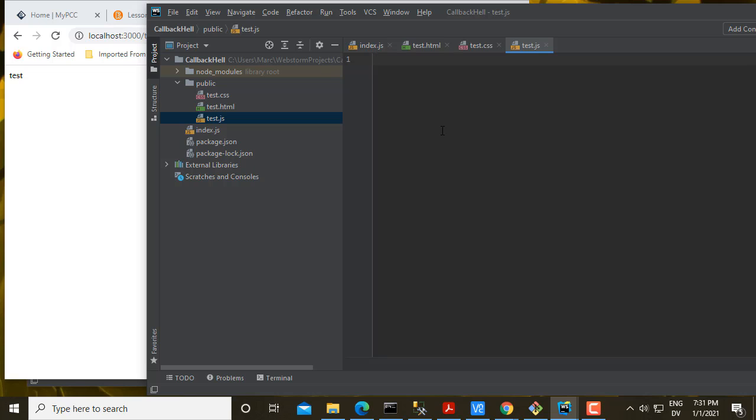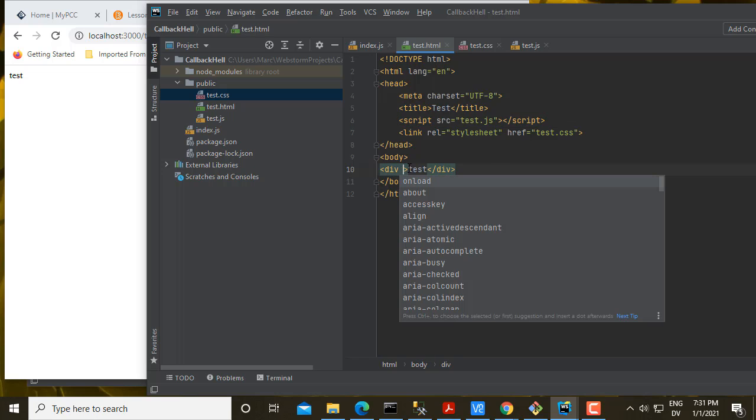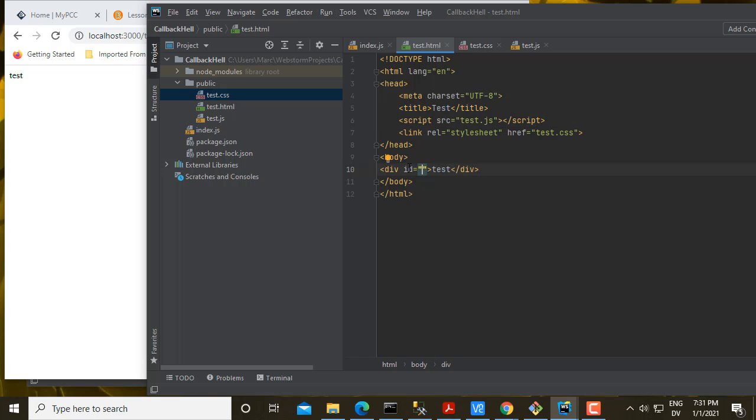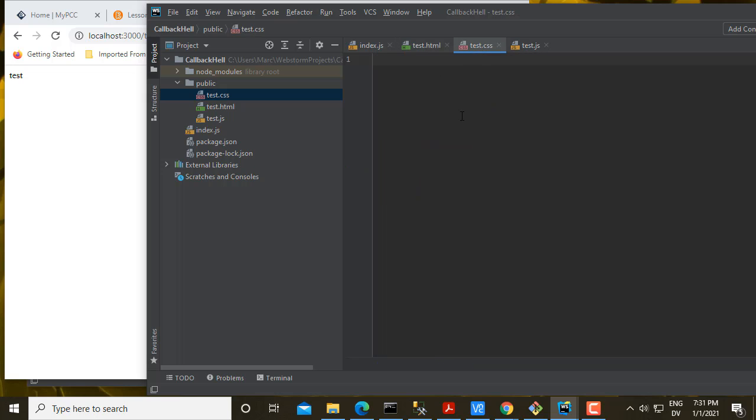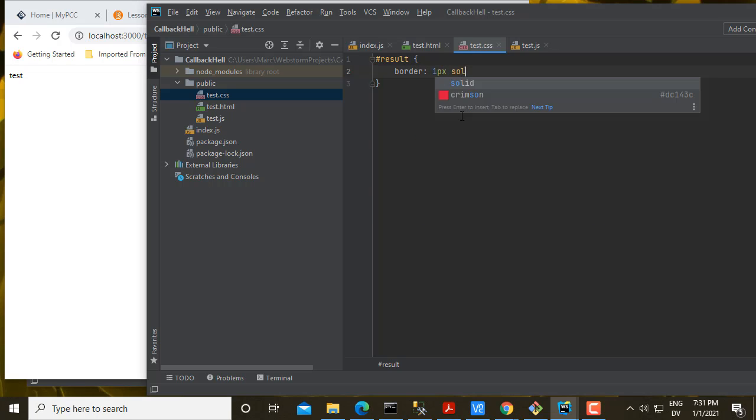And then in test.js, actually, let's go ahead and just make sure it works. So this div box here, I'm going to put an ID on it. So this is my result div box. And I'm going to style result to have a border 1 pixel solid black, just to make sure that's working.